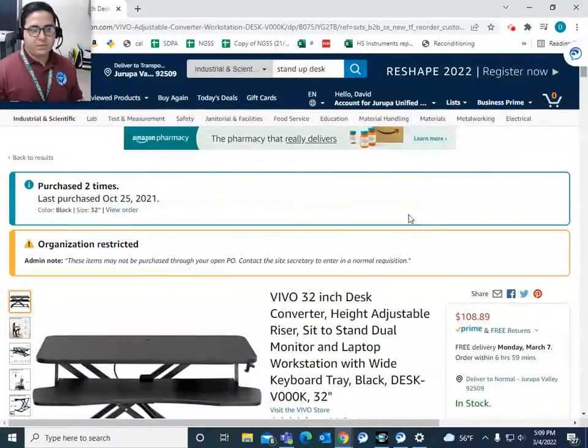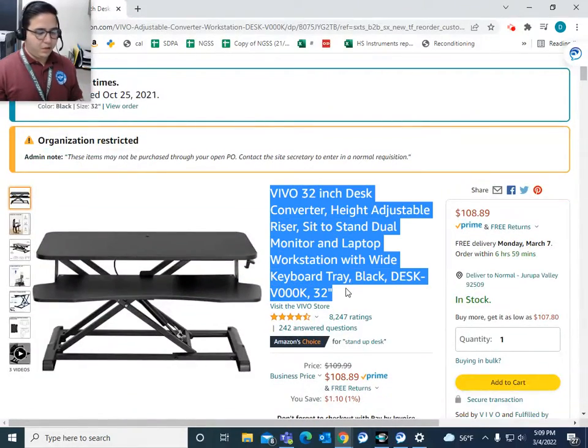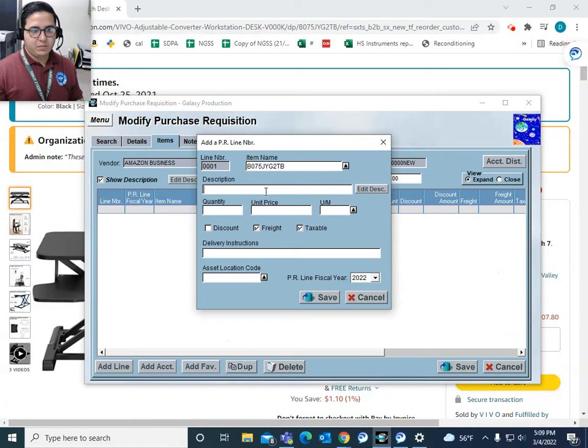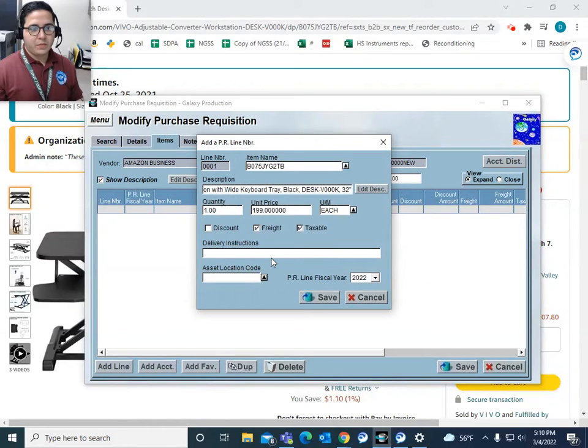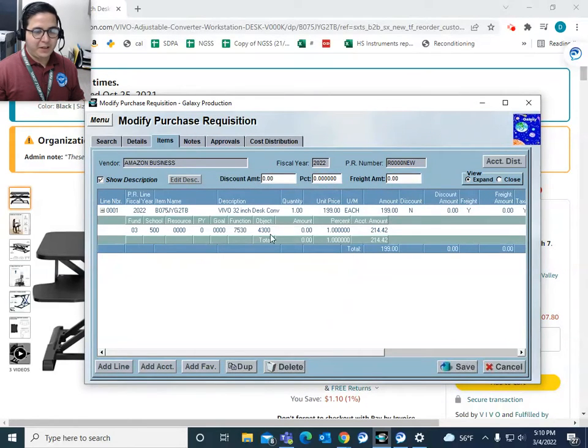We'll use that as a name. And for the description, we'll go ahead and take the title of the product. Go ahead and enter the quantity and price, unit of measurement. We would like to keep these checked. And if you have a specific delivery instruction for that product, if you would like it to go to a specific room, this is where you would enter it. Click Save, and you'll notice that the funding line is automatically applied. And you can always use these buttons to expand or to clean it up.